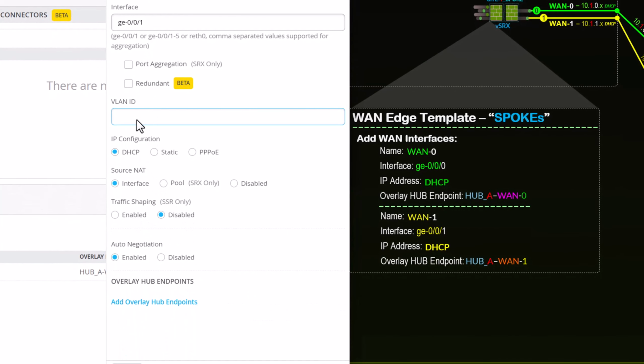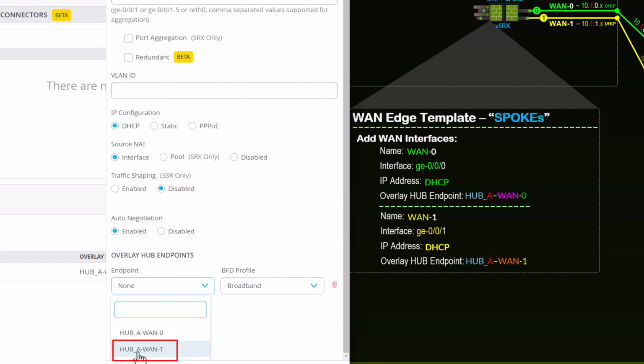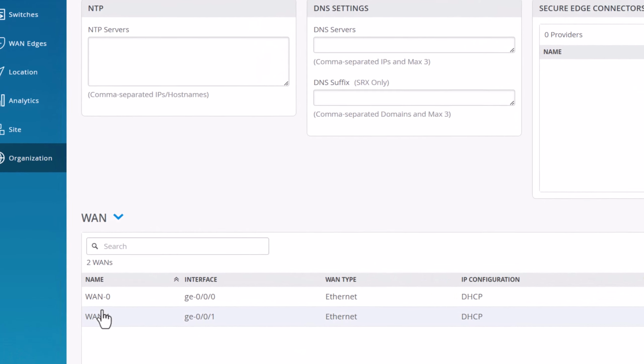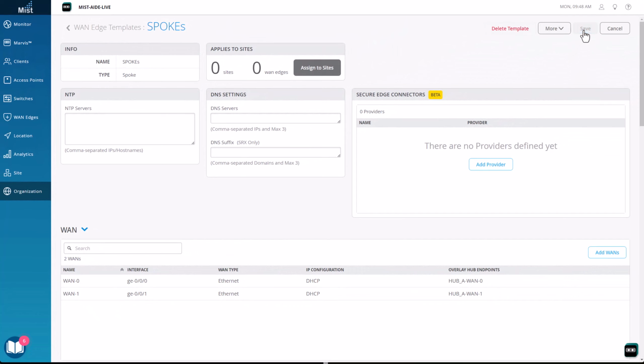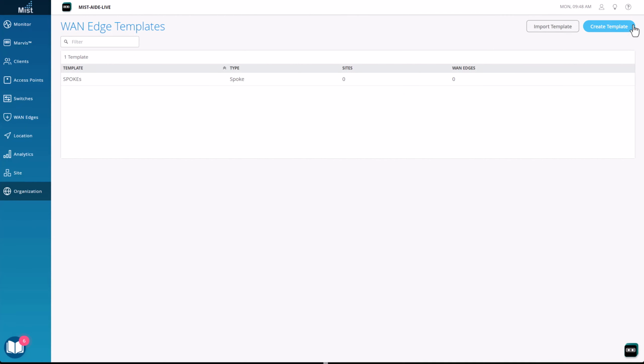And for G001, which is our WAN 1 interface, we click on add overlay hub endpoints, and we will associate the hub endpoints with hub A WAN 1. Click on add. And as we can see, we have our two WAN interfaces, WAN 0 and WAN 1, and we can go ahead and click on save. Go back to our WAN Edge template list. We can see that we have one WAN Edge template created. No sites are yet associated with this template. Once we onboard sites, I'll show you how to associate a device to a template.